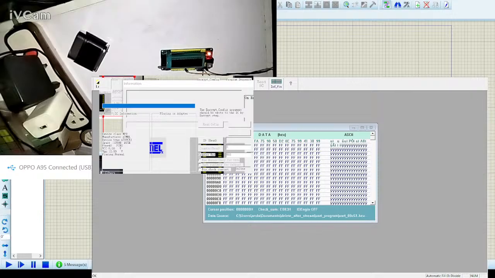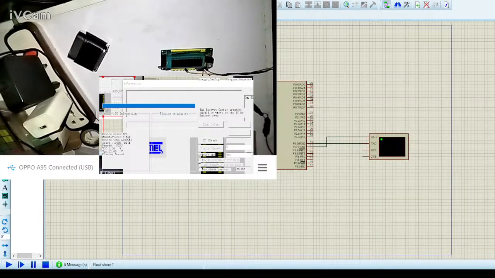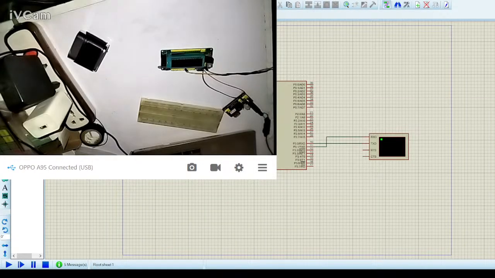Let me turn on the CoolTerm. I am using CoolTerm software. So let me turn it off. It is connected. I accidentally turned it off. Okay, now it's connected.